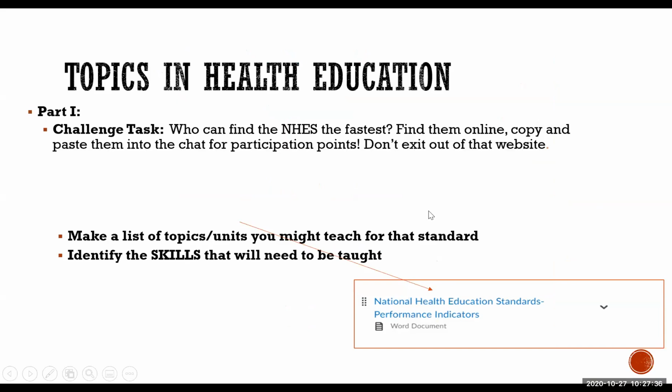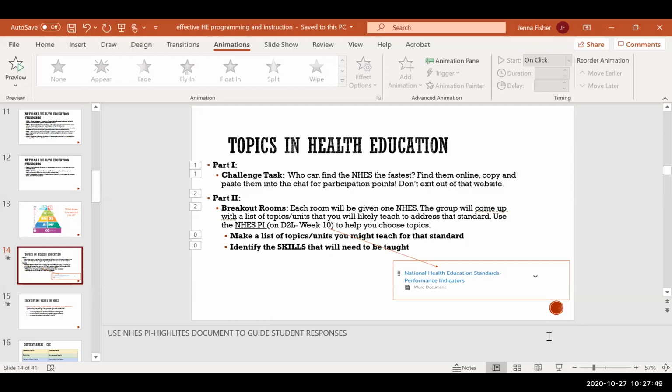So here is our first task. It's a challenge task. So we already did this. Who can find the National Health Education Standards the fastest? Find them online, copy and paste them. You don't need to copy and paste them into the chat, but I did want us to copy and paste them so you have them for yourselves.